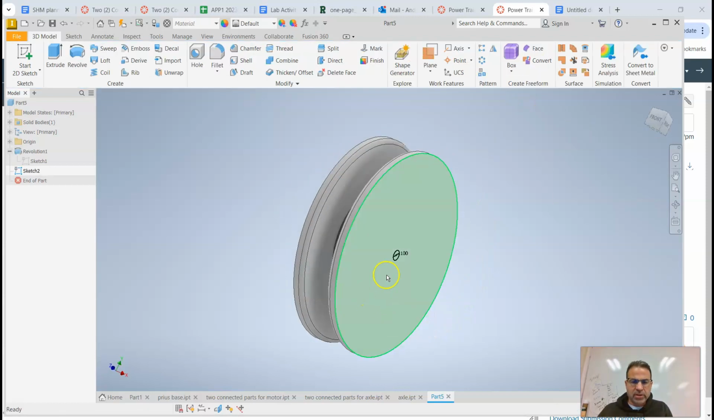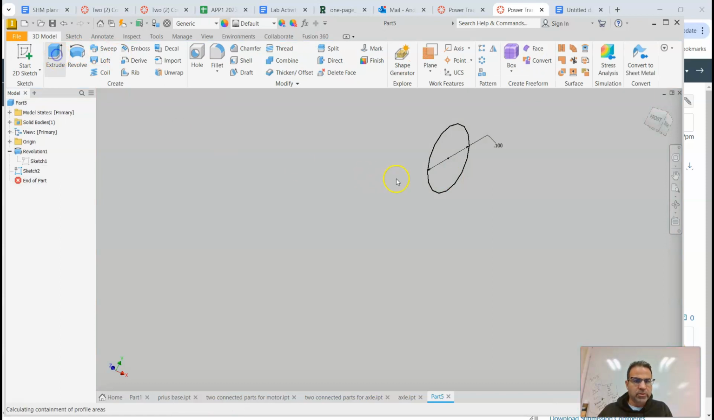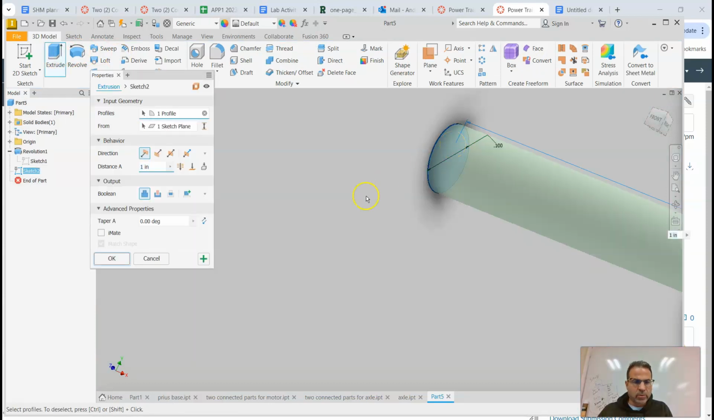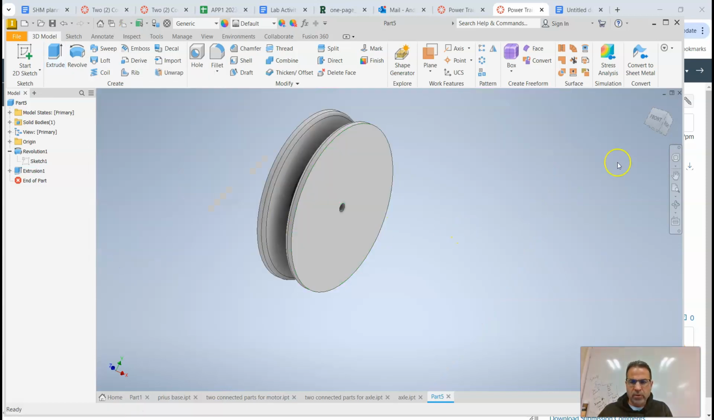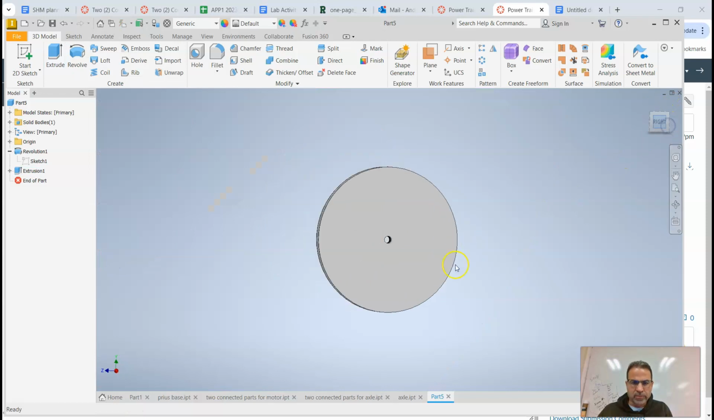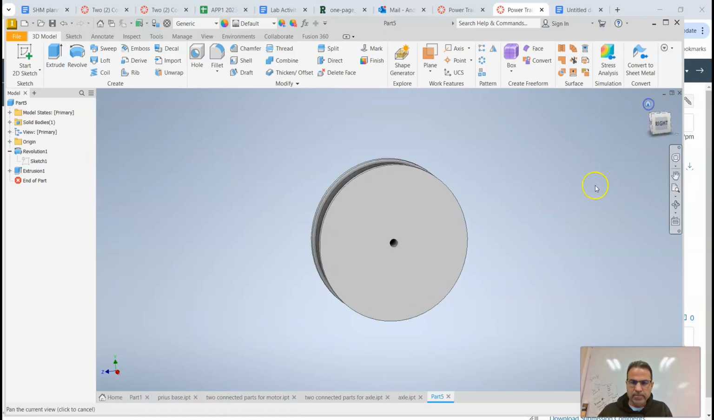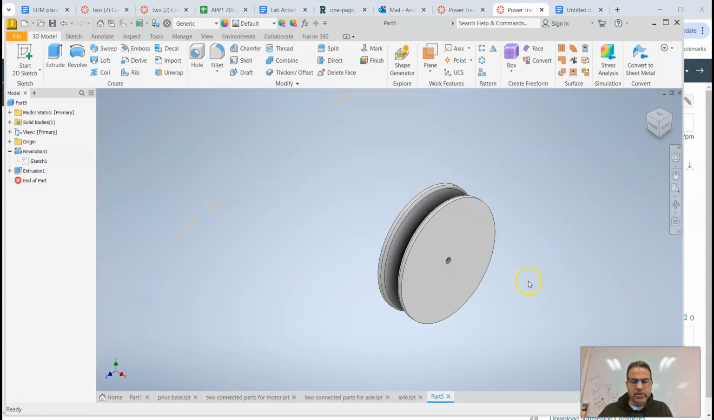Finish sketch. And now I need to extrude that hole. So I'll hit extrude. And it went the wrong way. So I can reverse the direction, or you can say, hey, I want to make it a cut. If you make it a cut, it knows what to do. Now I should have a hole going all the way through. If I look from the right side, there you go. Okay. So now I'm ready to connect the pulley wheel and the axle.